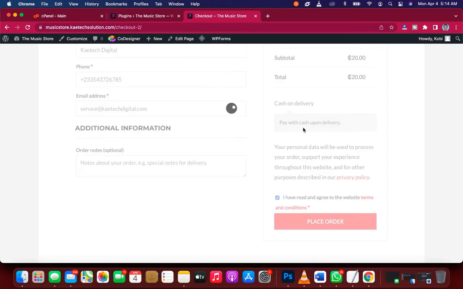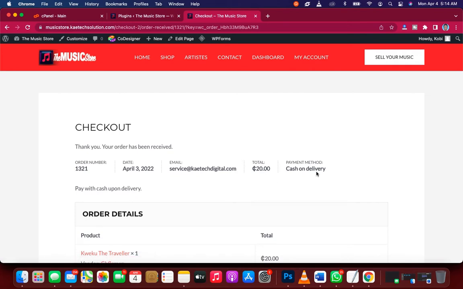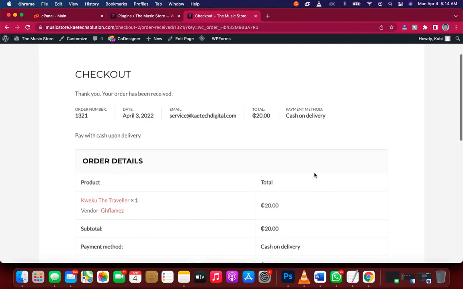Now you can integrate any payment system that you want to integrate in it. For this one, I'm using cash on delivery for myself. Okay, so basically the order has been placed.